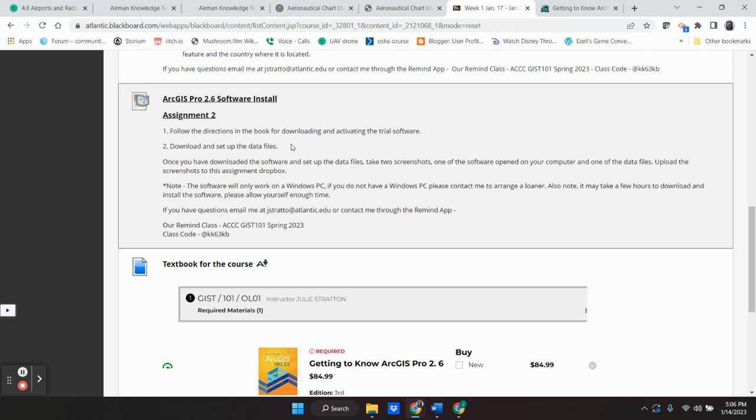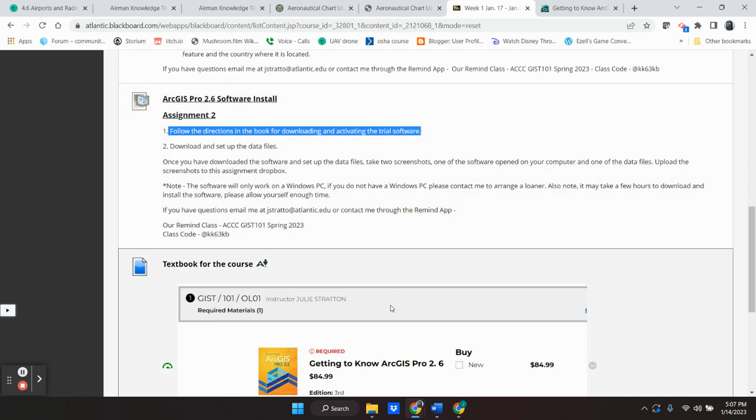I want you to start working on this, which is to get your textbook and install that software. So once you have your textbook, you're going to follow the directions in the book. You get the book, you open it up, and you're going to download and activate your software. Make sure you're doing this on the computer you're going to be using. It's not always happy trying to put it on multiple computers.